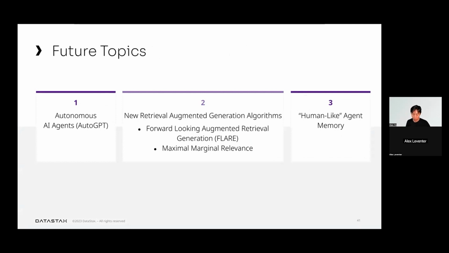We're also going to be talking about advanced retrieval-augmented generation algorithms. We talked a little bit about the maximal marginal relevance algorithm. Next time around, I really want to get into the details of the math behind it. Why are the approximate nearest neighbor and k nearest neighbor algorithms useful, but also what are the limitations? So we want to talk a little bit about the limitations of vector search. And then we're going to talk about things such as the forward-looking active retrieval augmented generation algorithm, also known as FLARE.